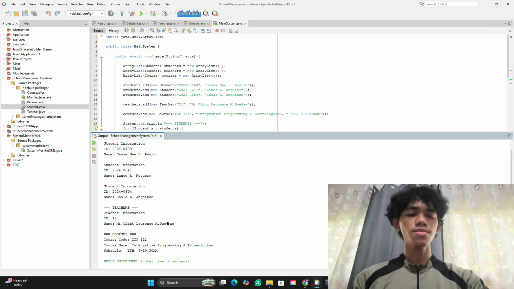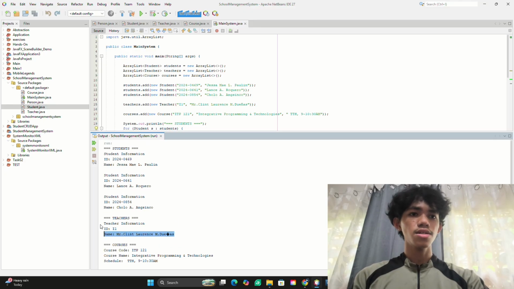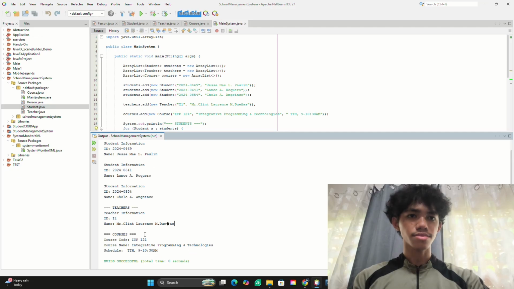Next, the system displays the teacher information, which in this case is Mr. Clint Lawrence M. Duenas. Finally, the system shows the available course, which is Integrative Programming and Technologies, including its course code and schedule. This output confirms that the system successfully manages and displays student, teacher, and course information.